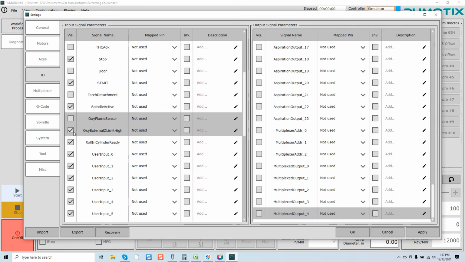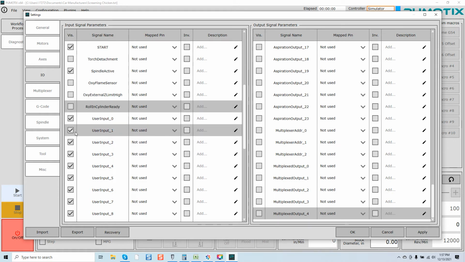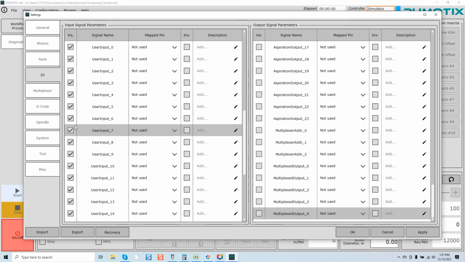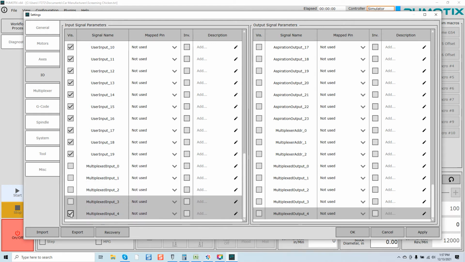Oxy flame. User inputs. Now once again we're doing the same thing. On the input side on a G540 you'd have 4 inputs available. If you're using another PLC on board, again this would be more prevalent to what you decide you'd like to have actually displayed. Multiplex being removed and done.